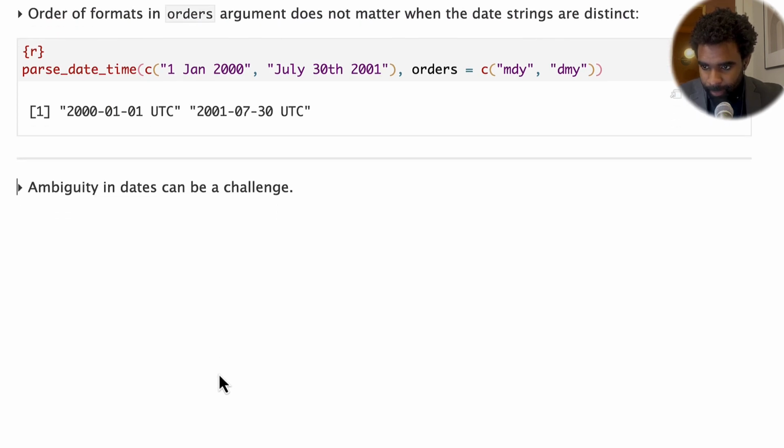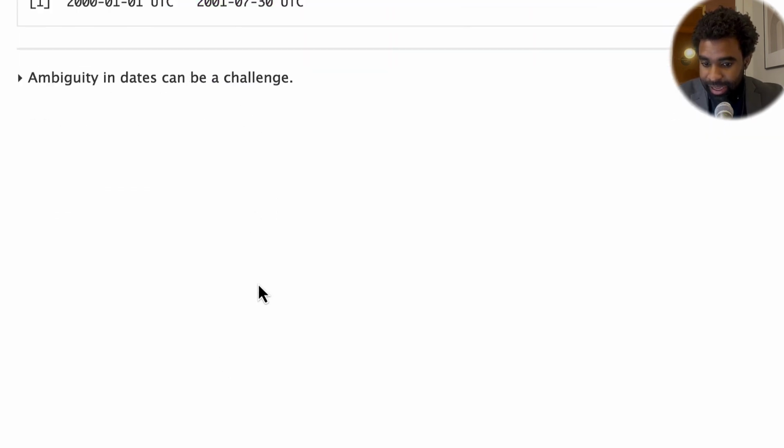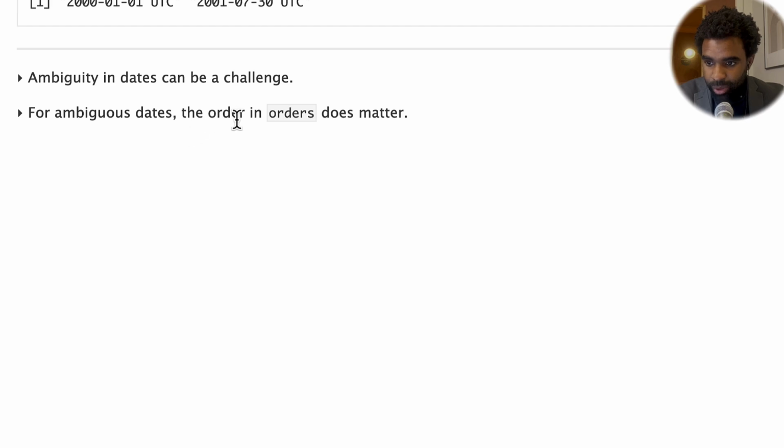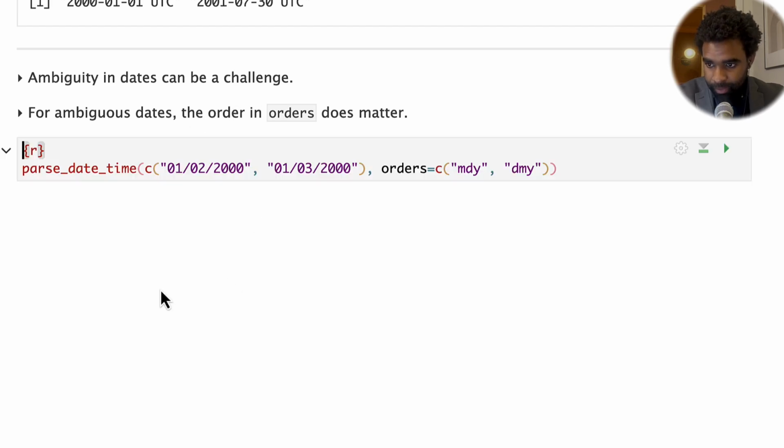So let's take a look. Like I write here, ambiguity in dates can be a challenge. For ambiguous dates, the order in orders does matter. So if you take a look at this example here, parseDateTime 0102-2000 and 0103-2000, both of these dates could either be month, day, year, or day, month, year, right? Hopefully that makes sense to you, which means the order in which we provide this vector of options will matter.